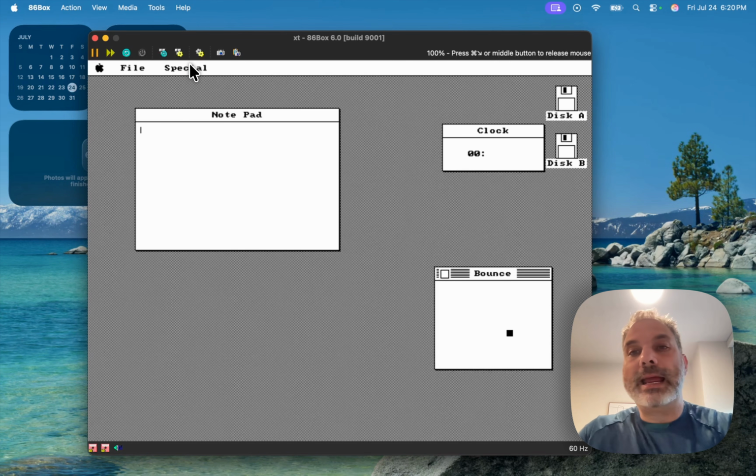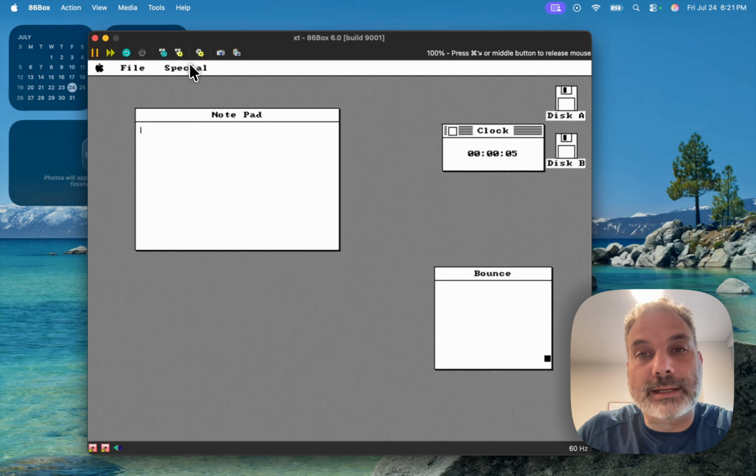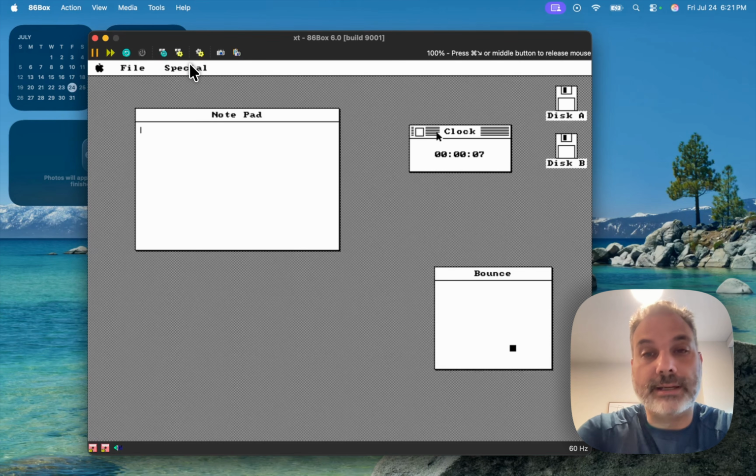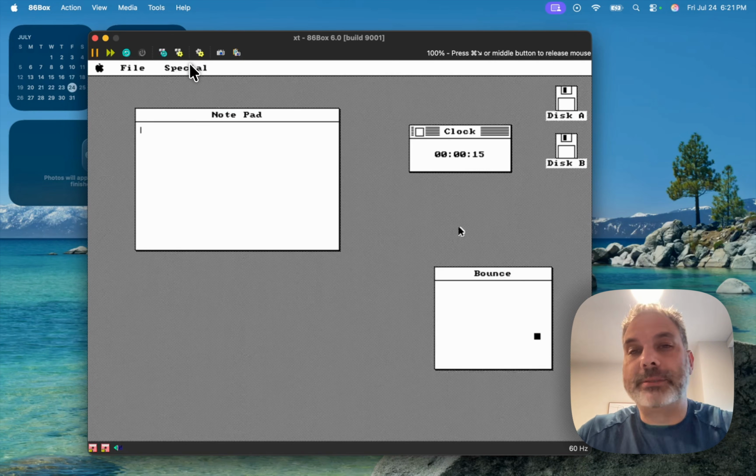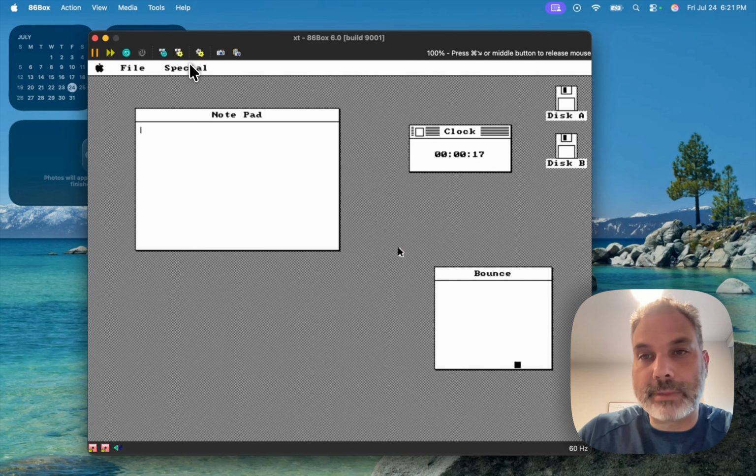Now, I haven't yet run this on an actual machine, and that is going to happen soon. I'm going to get it to a place where I can create the disk images and try it out on a real machine. But for now, I'm still using 86Box.